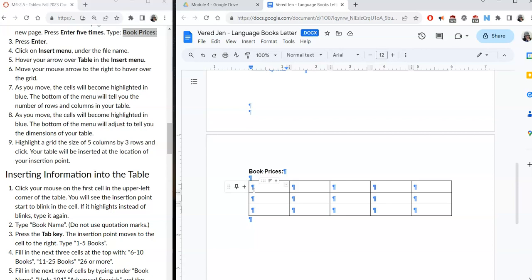I can use my arrow keys that are found usually in the bottom right corner of your keyboard, so I can use the up and the down. You can see my insertion point moving left and right. I can use my tab key, so my tab key will take me to the right. And then when I get to the end of a row, it will pop me down to the first cell on the left. So I can keep hitting tab. And I'm going through the whole table. And then if I hit tab again, it will actually insert an extra row, which I don't need right now. I'm going to undo that, Control Z.